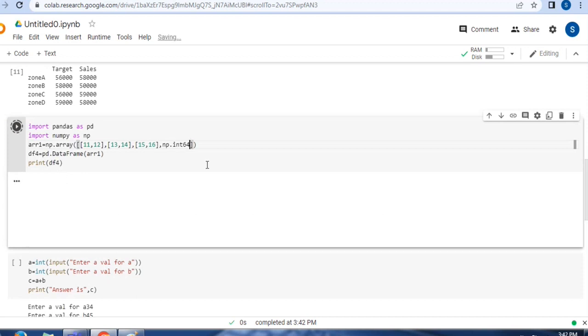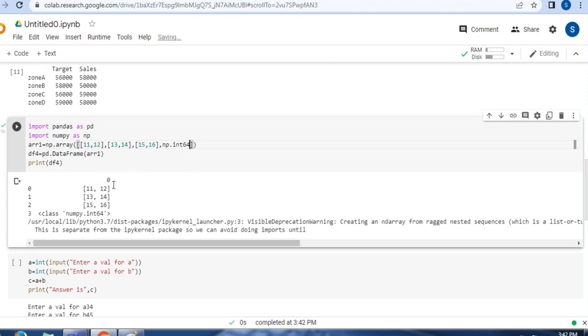So if I'm writing int64, np.int64, what I'll be getting is 0. That means I'll be getting a default value over here. So what we have done, guys, is implement data frames using arrays, using lists, and using dictionaries. All the functions we have done in series, the same kind of functions we have here in data frames also. So different types of operations can be performed on different types of data frames.